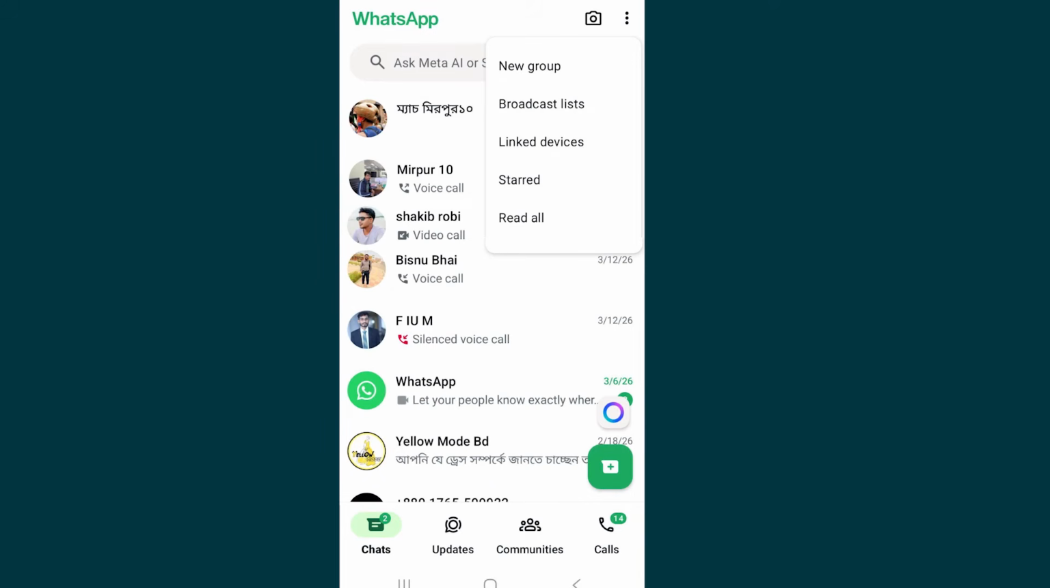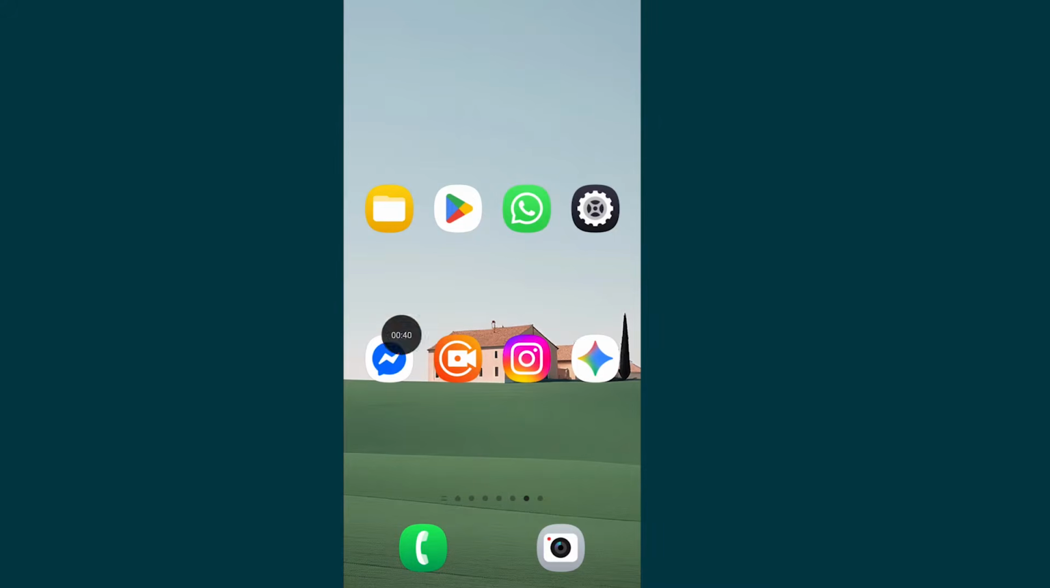Hello viewer, if you face WhatsApp setting problem, let's see how to fix WhatsApp setting disappeared or missing problem. Step 1. Tap and hold on WhatsApp app.